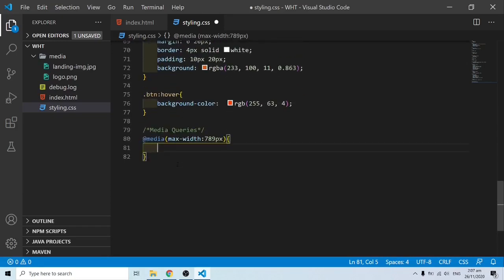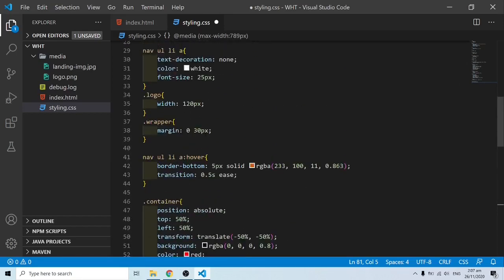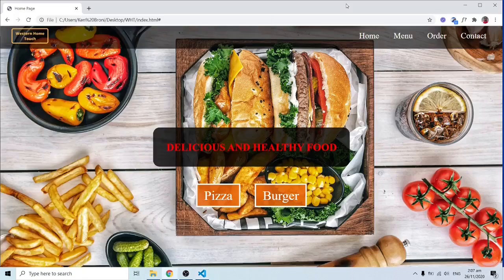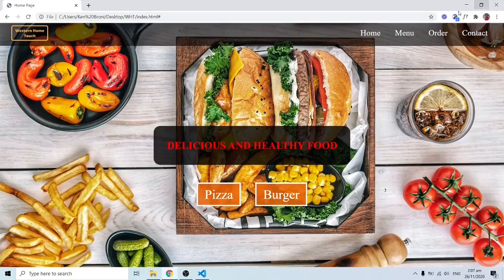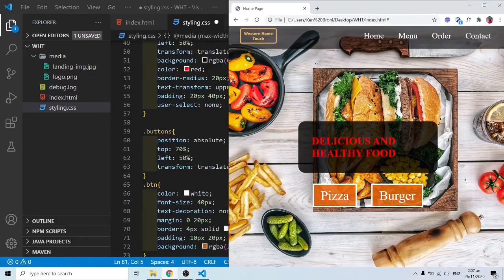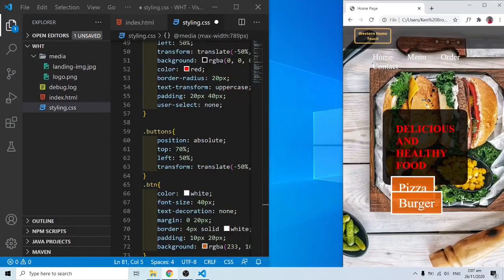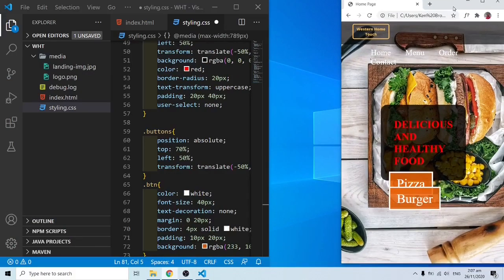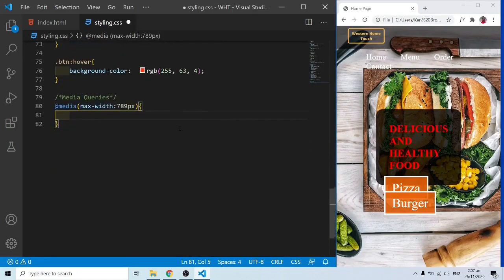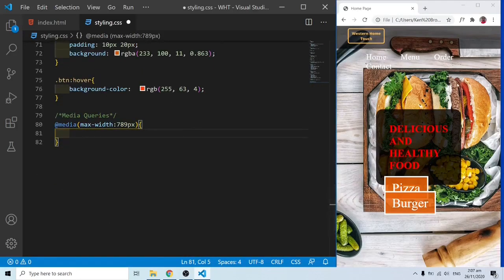So this is what I'm going to do. I'm going to grab the header and I'm going to put this side by side so that we can see as and when things begin to take shape. I'm going to put this over here. So on a small phone screen, this is how it's going to look. Okay, it doesn't look good.